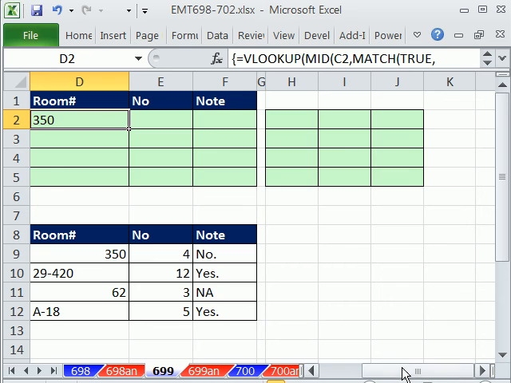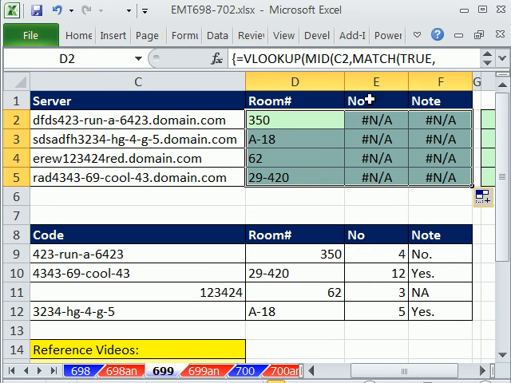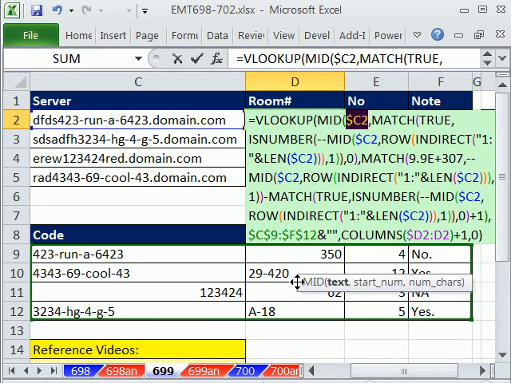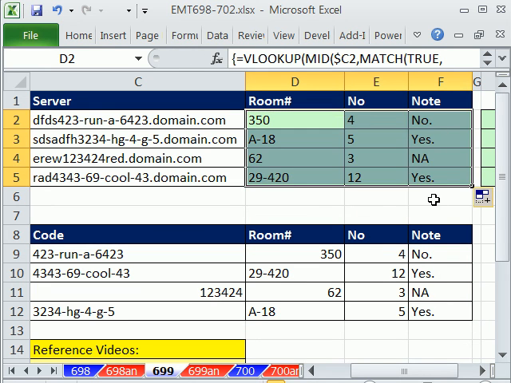Control Shift Enter. Now there will be a slight problem, which may not be a big problem, but as we copy it over, looks like we have a problem there. Oh, I see the problem. We left out one of the C2s. Control Shift Enter. So now if I copy this over, double click and send it down, it extracts everything perfectly. Approximate match.